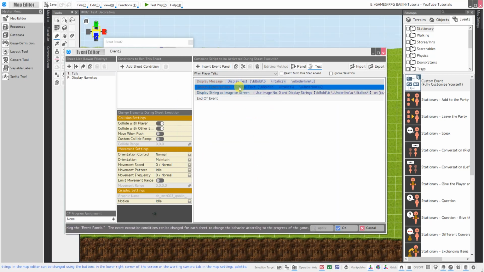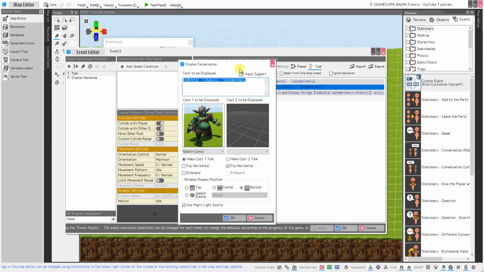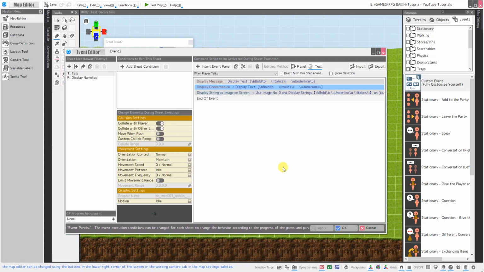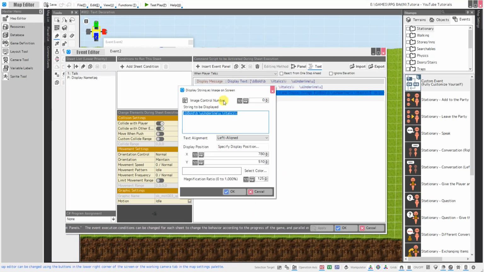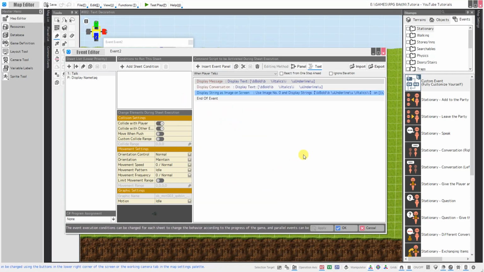The same in display conversation. And these will mostly also work in display string as image. But they do not appear to work in display ticker text at all in the current version. Even though it's listed in the input command window, none of these appear to work.